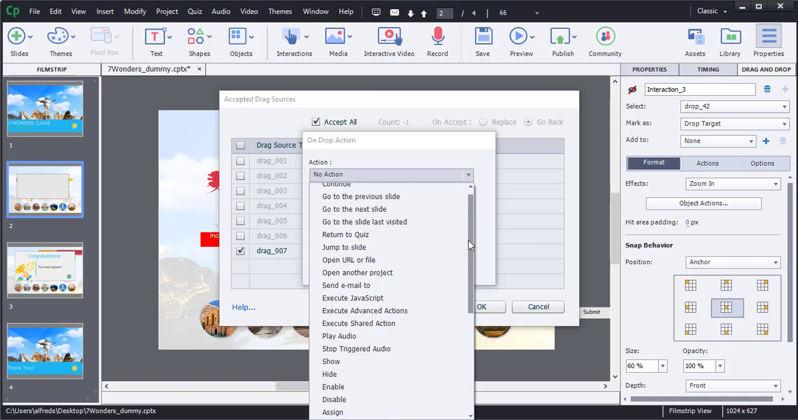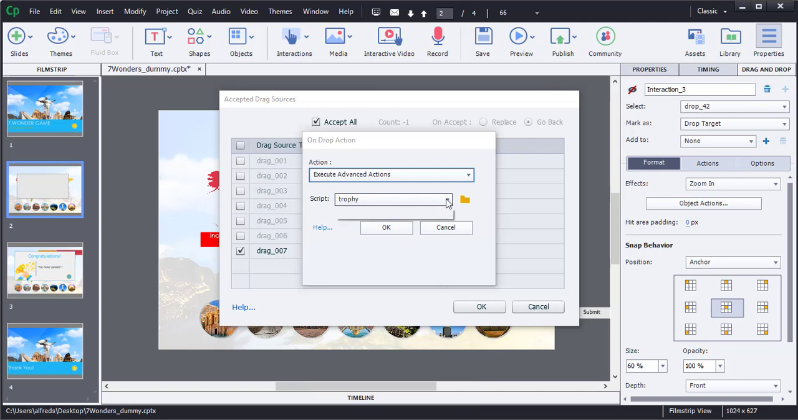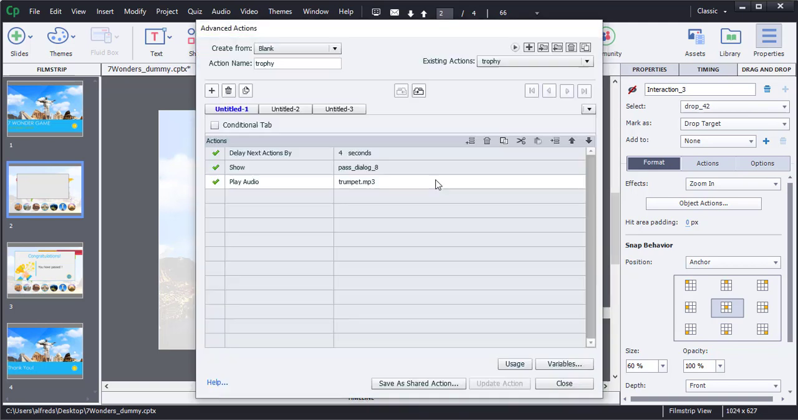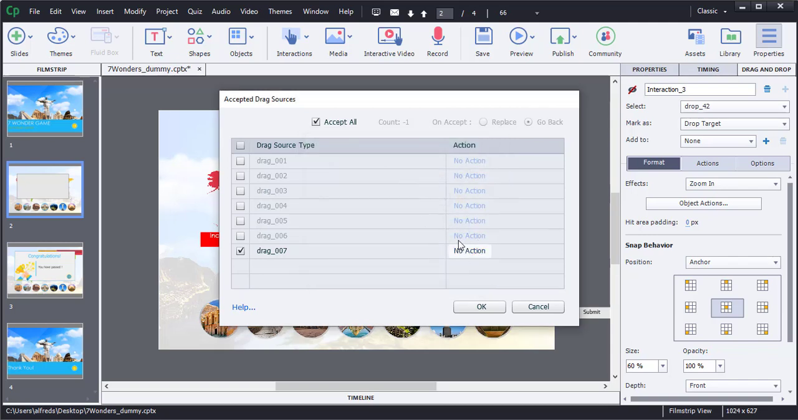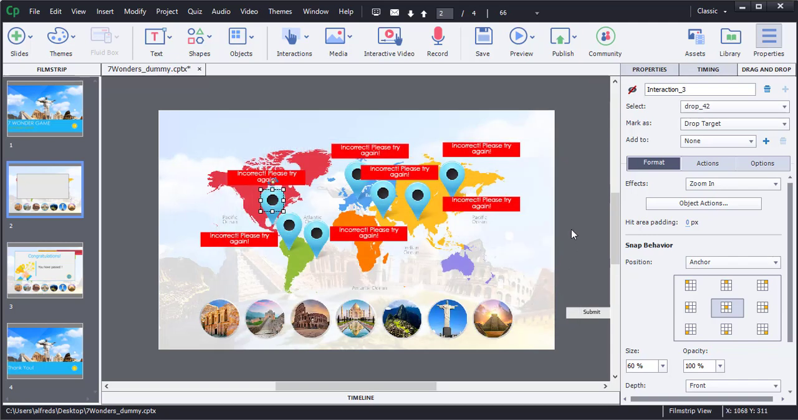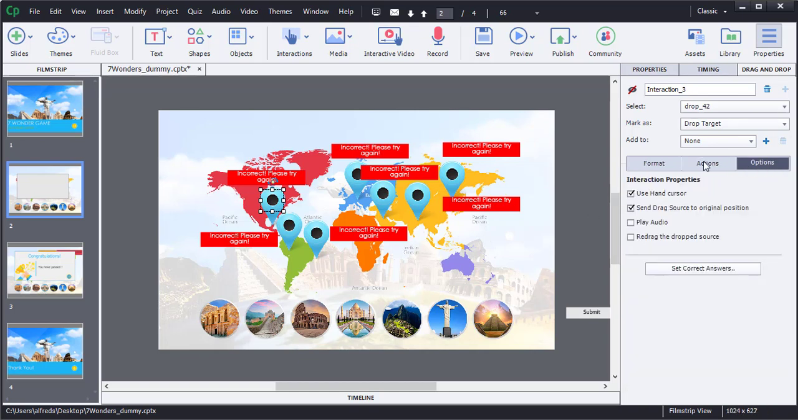So you can do it from here by executing advanced action. Then you can find an action if you already have. If you do not have, you can click here and create a new action. So in your case, you can create another action and say, let's say, play a sound here, and you can set your action at this point. And then there are other features. As long as you understand how to do this, I hope you can try. There are a lot of options around here in drag drop questions.